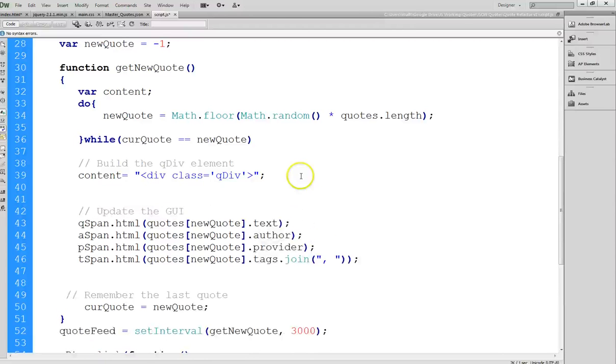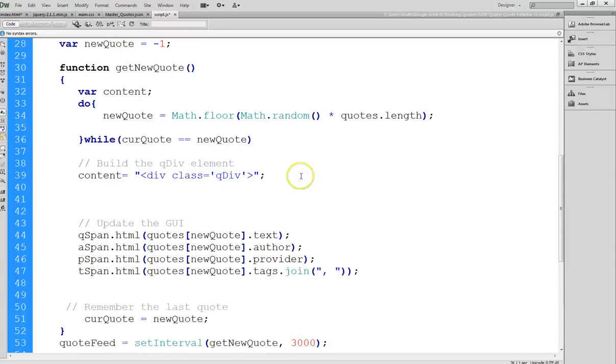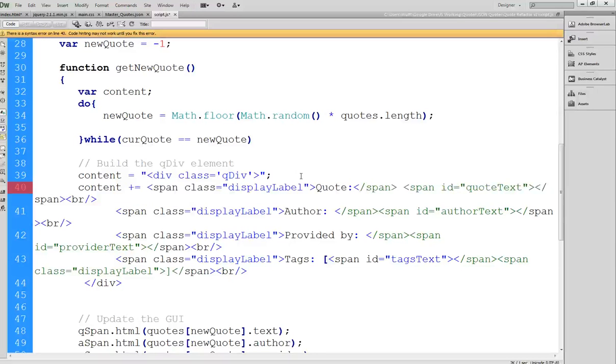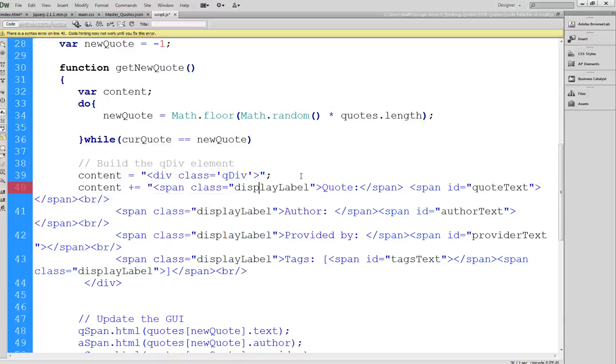So basically what I'm going to do is I'm just going to keep adding to my content. So this will be content plus equal. So we start content out with that, and then now we'll paste in that massive thing and start to fix it. Okay. So the first thing I'm going to do is I'll have this span and quote and span, and then let's see. Okay, we don't really need to have the ID in there anymore for the quote text.